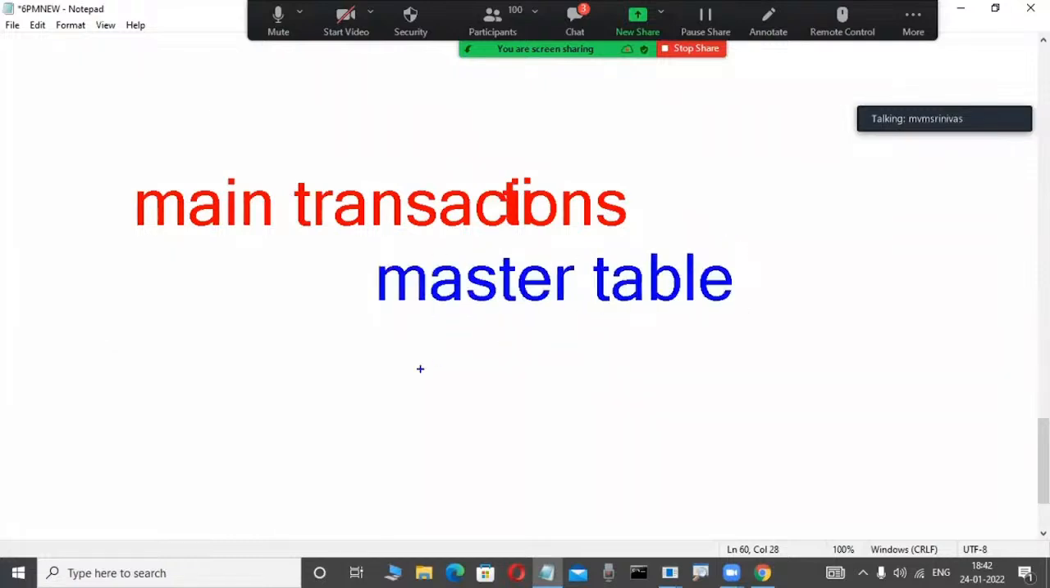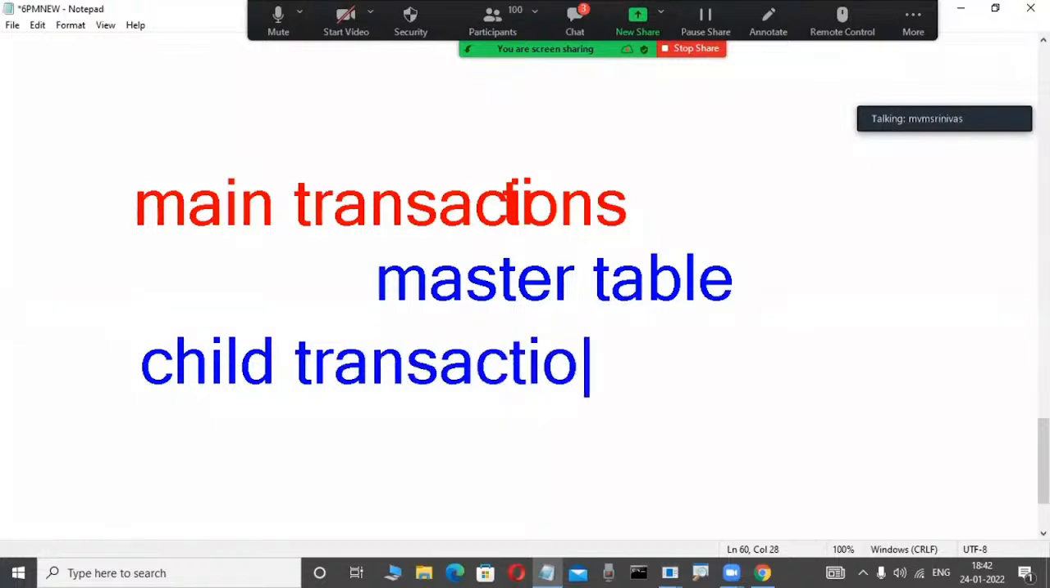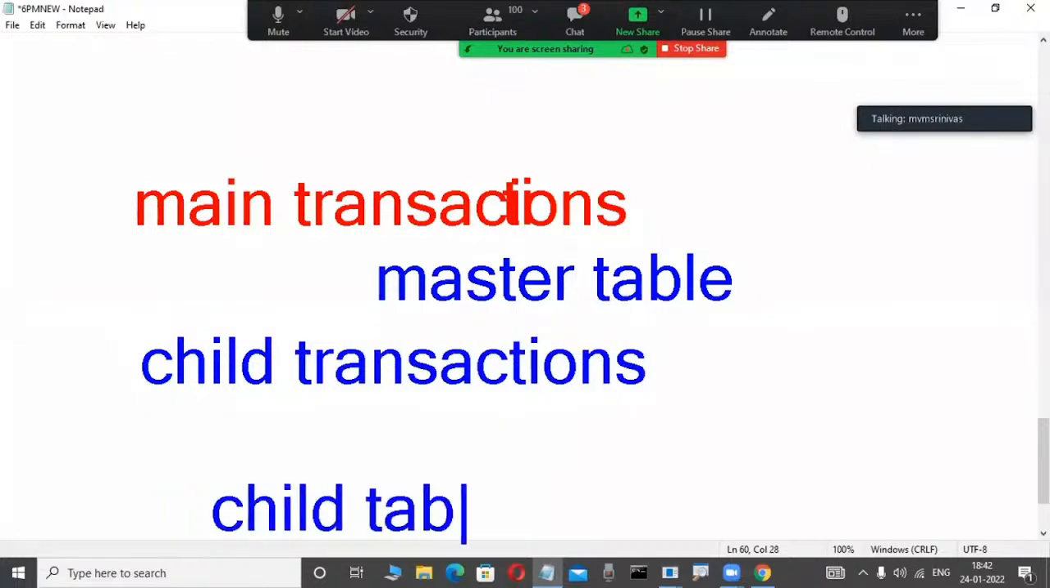Again, related child transactions are in real-time projects. Child transactions are stored in a where? Child table. Okay, fine. For example, observe here. Main transactions are stored in the master table. Related child transactions are stored in a where? Child table or detailed table.